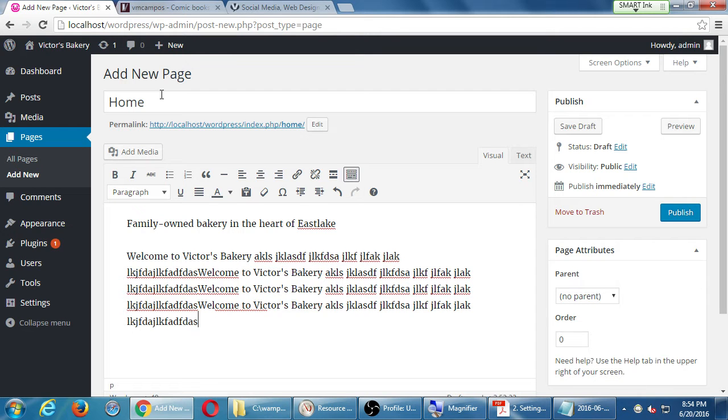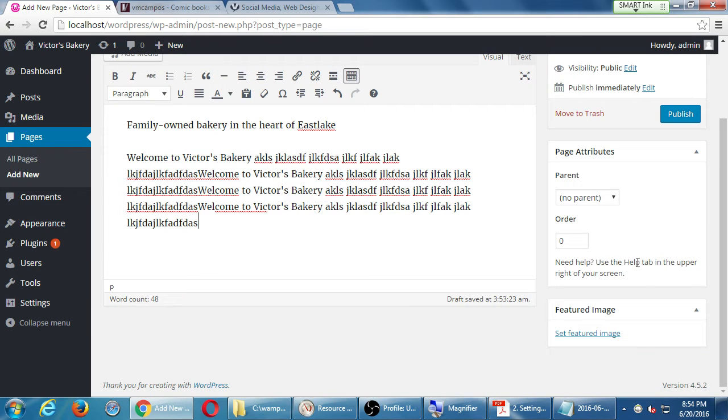Some gibberish. I have the editing tools that I saw previously with posts, as well as the text view, so I can add any code that I want, any embed, etc. The publish box on the top right is exactly the same. The featured image is also exactly the same. But what's different is something called page attributes. This wasn't there for posts.